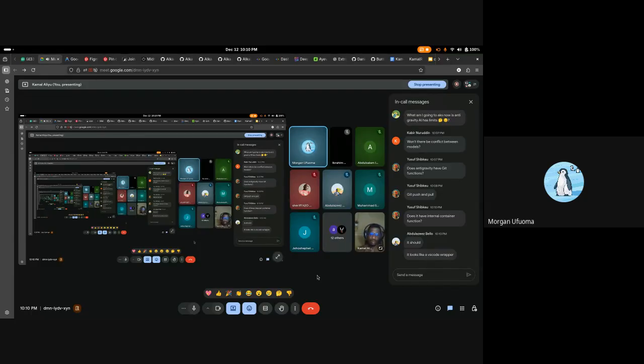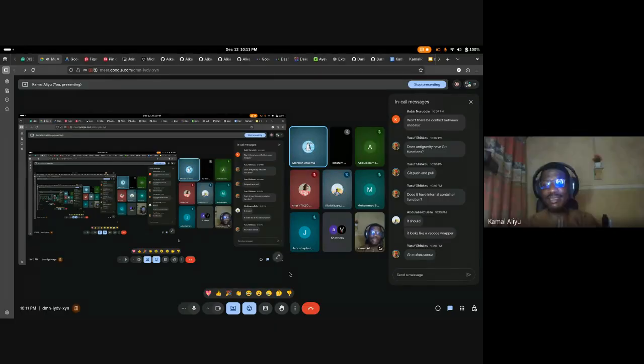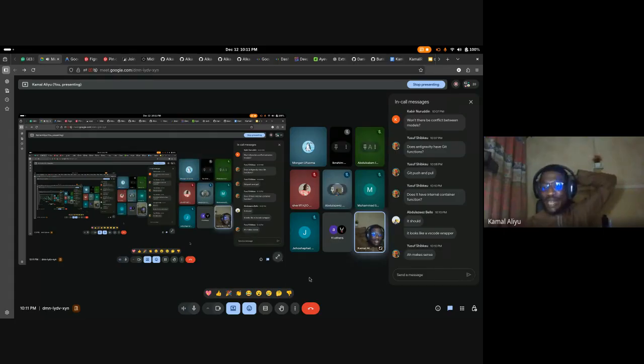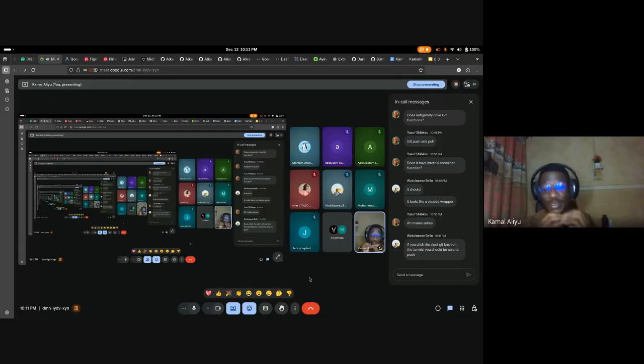So the next question is: does it have an internal container function? Yeah, it has. Just like Abdulaziz mentioned, it's a VS Code wrapper. Most times when building tools like Cursor and Antigravity, they just fork VS Code and add what they want. VS Code is an open source project. Anyone, even you yourself, can fork it and customize it the way you want. So anything that VS Code has, it also has.